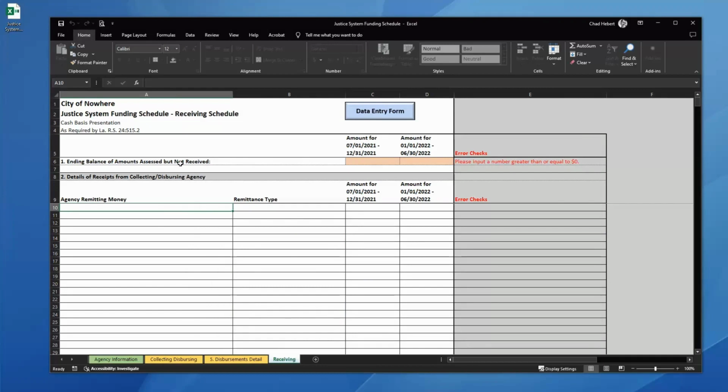So the first part of the schedule is any balance amounts assessed but not received. So these are receivables for your agency, the amounts that have been assessed for your agency but that have not been received from other collectors. I'm going to go ahead and just enter one in there. This information is required.